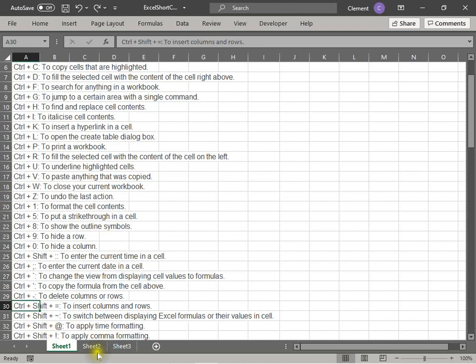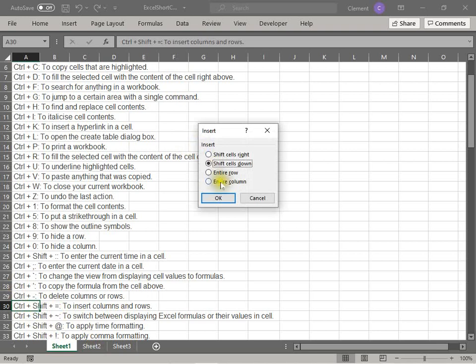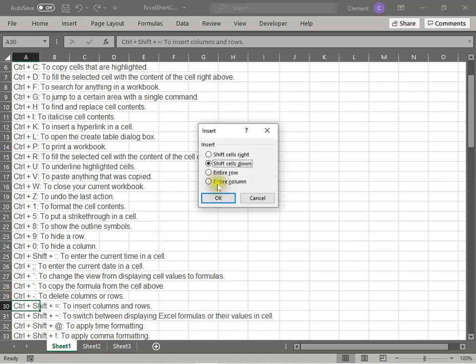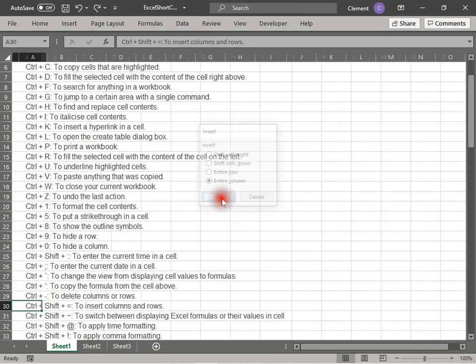The next one is Control equal, the opposite of that one. It's Control shift equal, which is Control plus on the keyboard. With it I will insert an entire row. Or Control plus, and I can select an entire column and insert it.